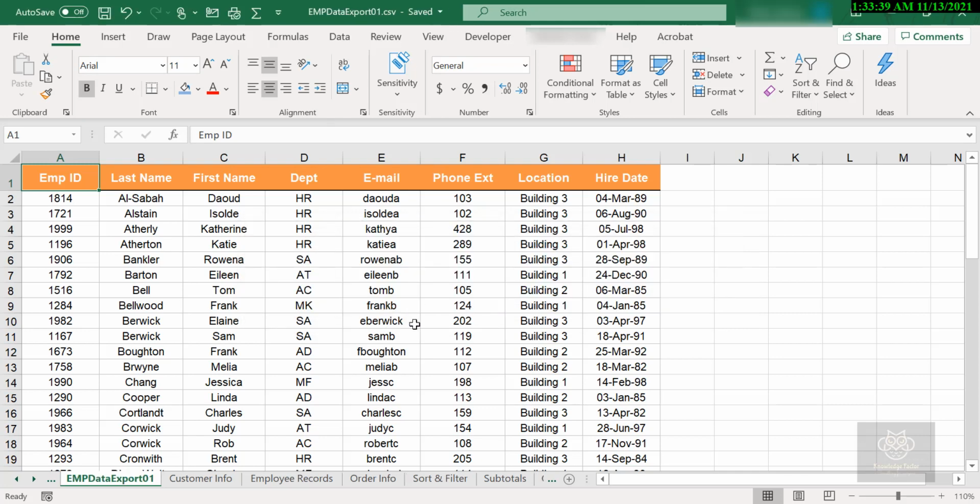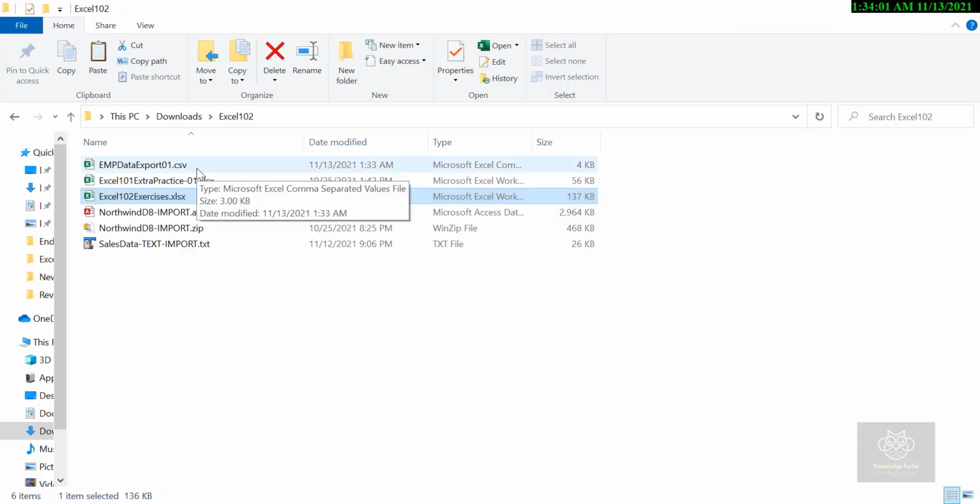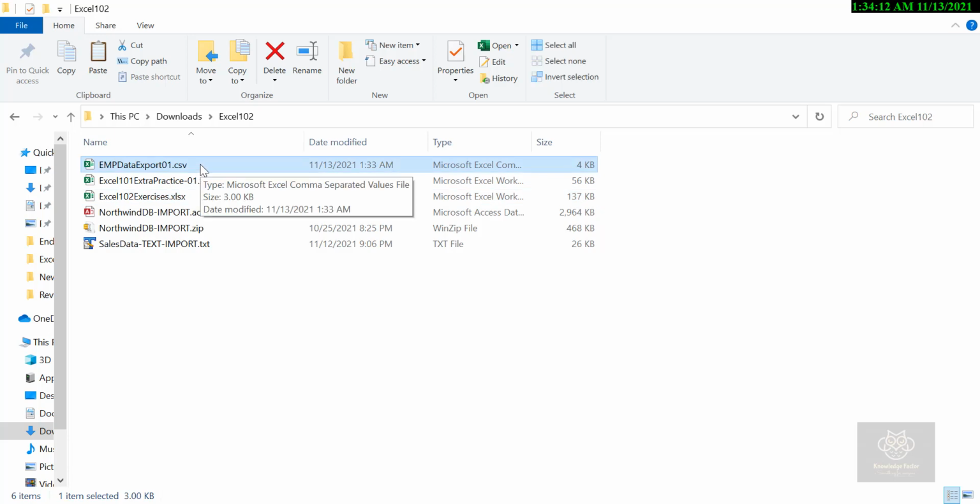Now I'm still inside of the Excel workbook here. You can see that I have got all the other worksheets inside there, but I am going to go to my folder, and there we have it. You can see that I now have one in there called emp data export 01. Now it is in Excel format. I did a CSV file, so if I just double click on that, it opens it up inside of Excel.